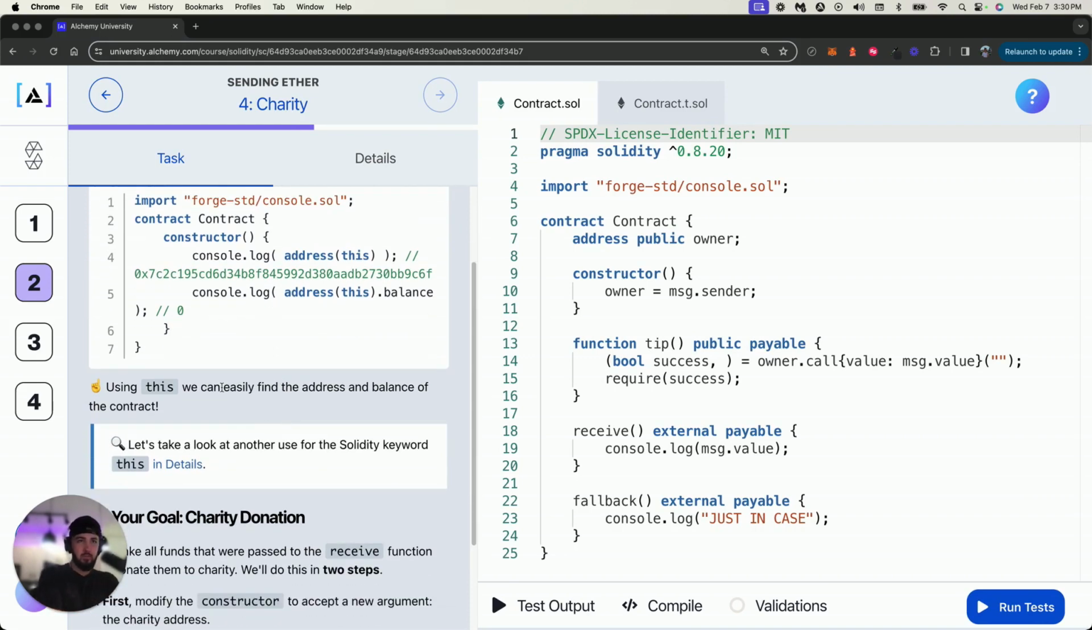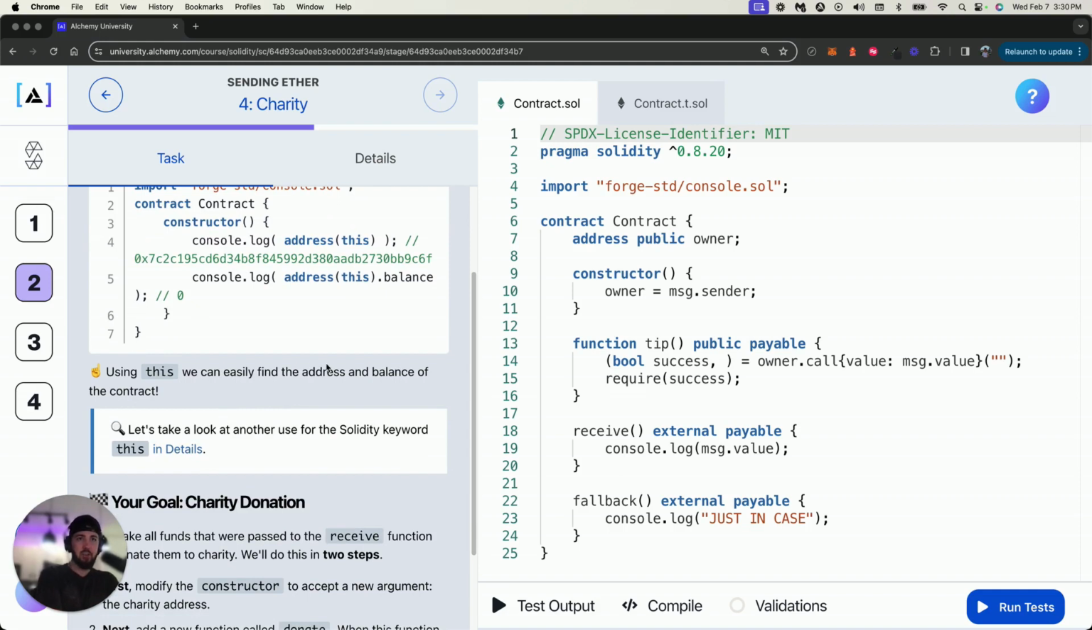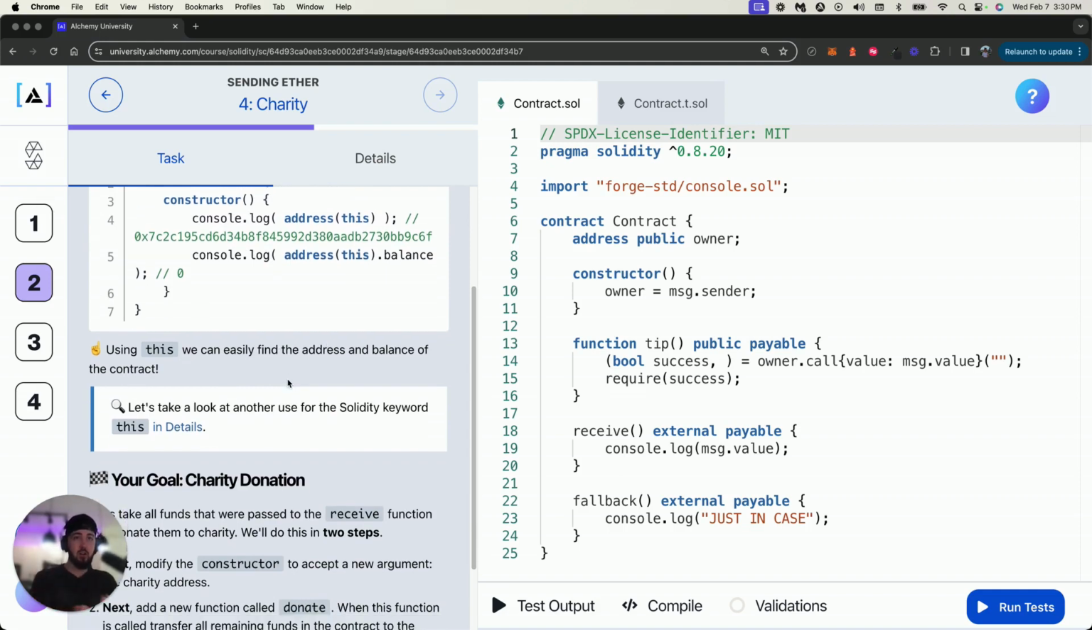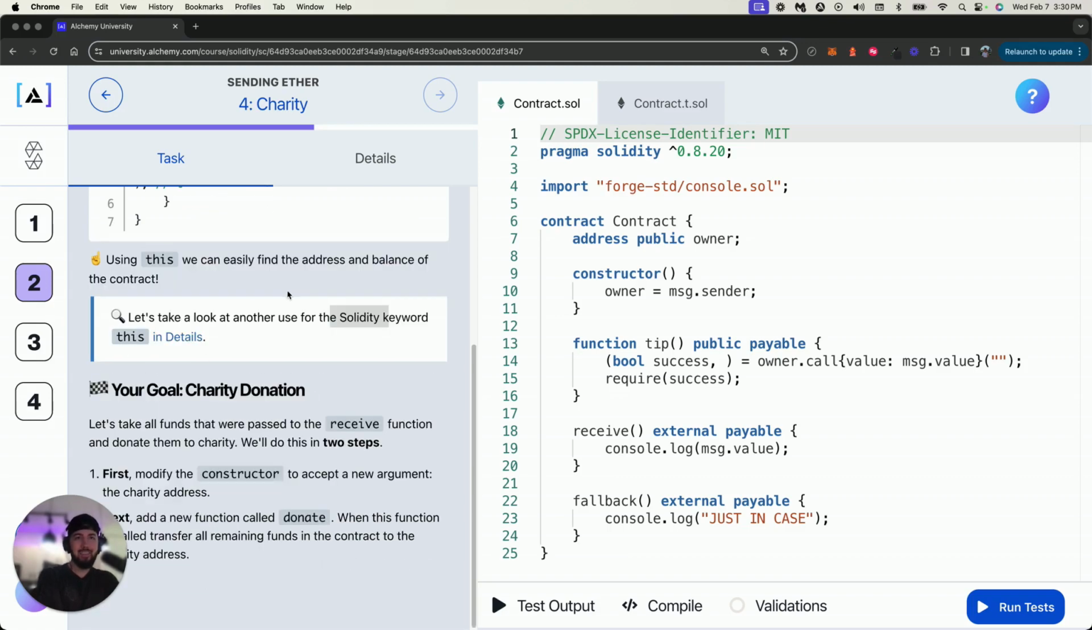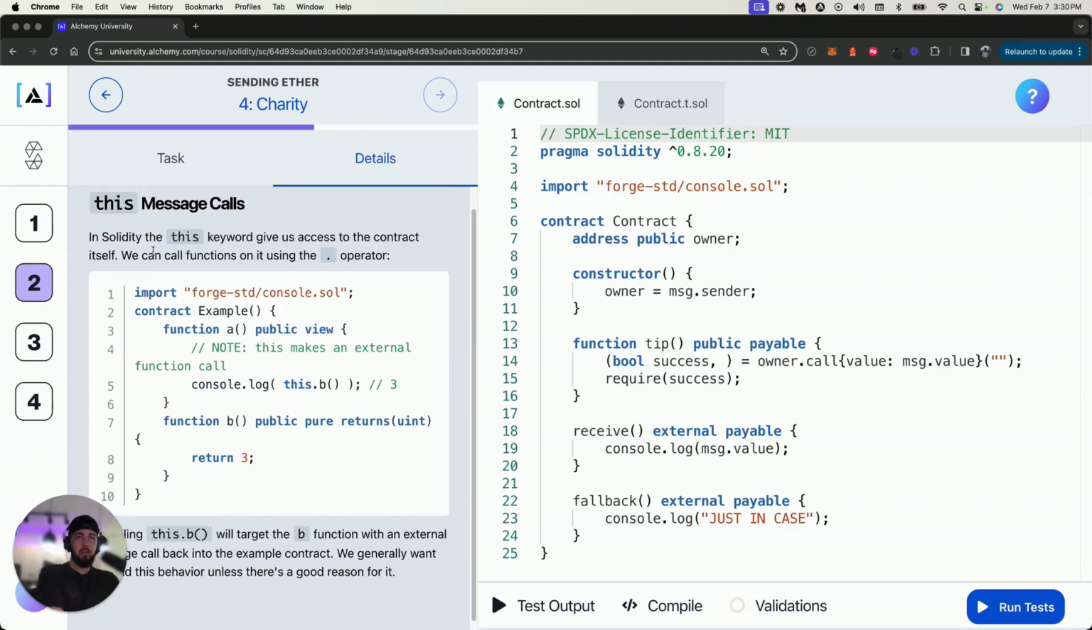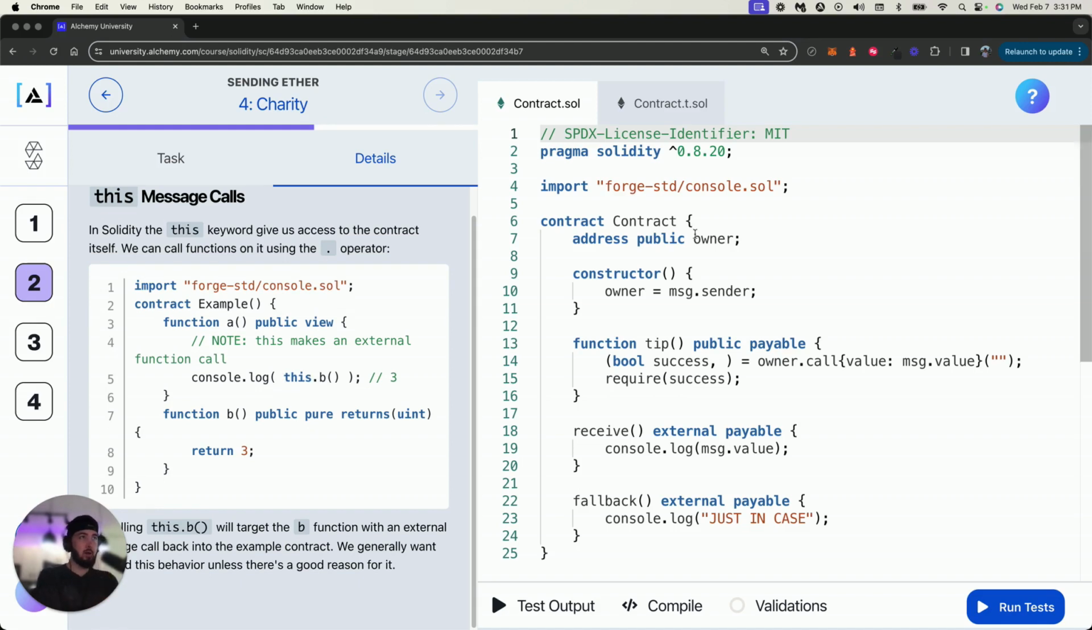So using this, we can easily find the address and balance of the contract. So it's the address of the contract. Okay, cool. Let's take a look. We have more details for the this keyword in Solidity. In Solidity, it gives us access to our contract itself. We can call this function using the dot operator. So we have this.b. So it looks like we can access all of our contract, anything that we make public.